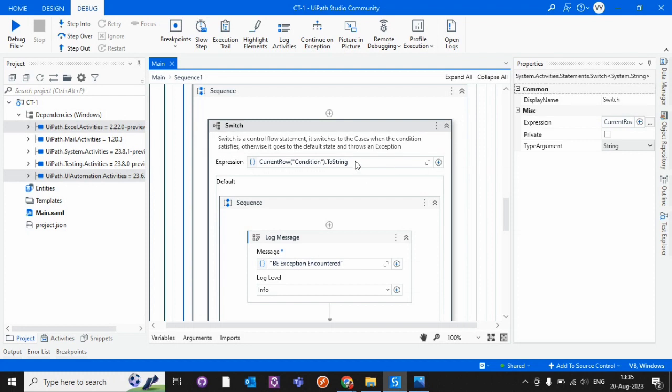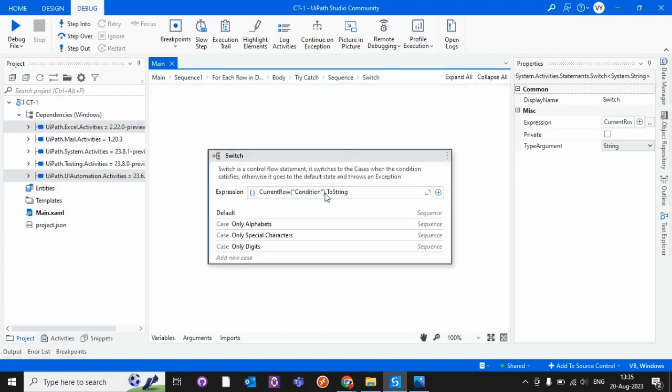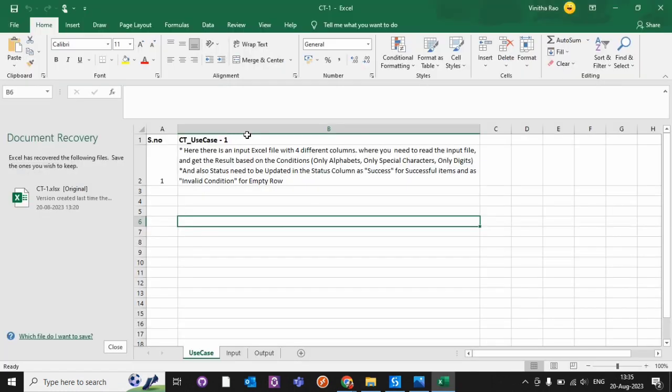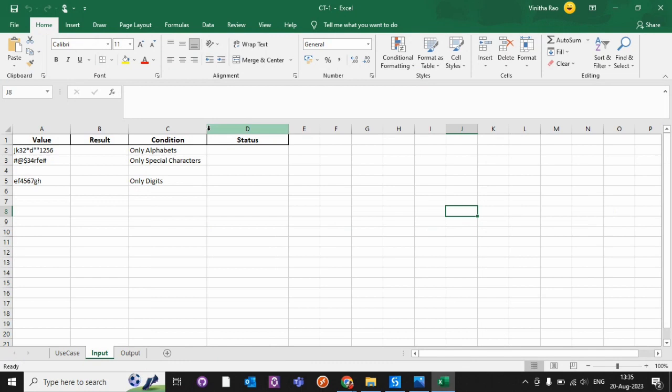So here I am writing the condition: CurrentRow("condition").ToString. Current row is nothing but the row currently being iterated, one row by row. From that current row, what we want is the condition column. I'll just show you. Here you can see, as we are iterating using the for each loop, the current item will be only alphabets, only special characters, and only digits. These will be the current items.